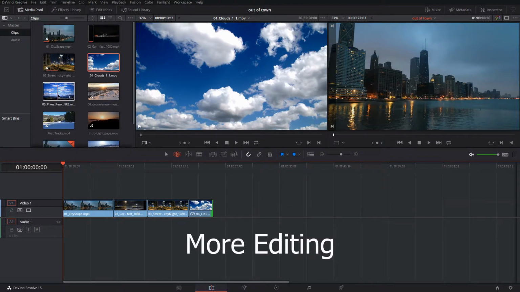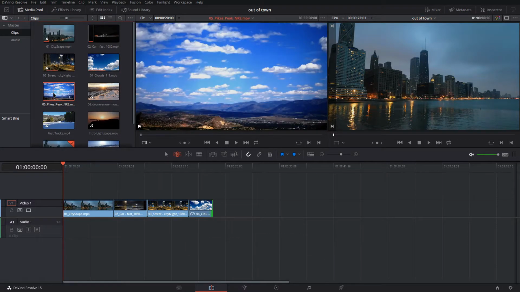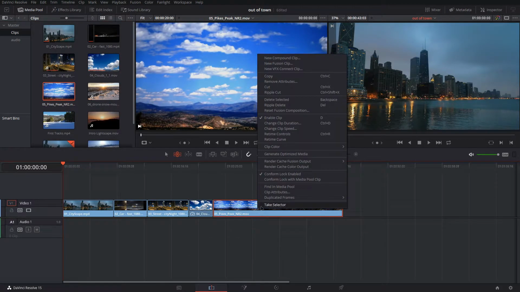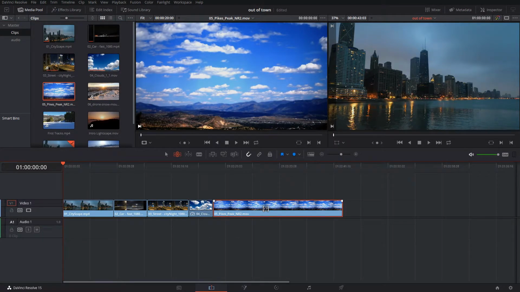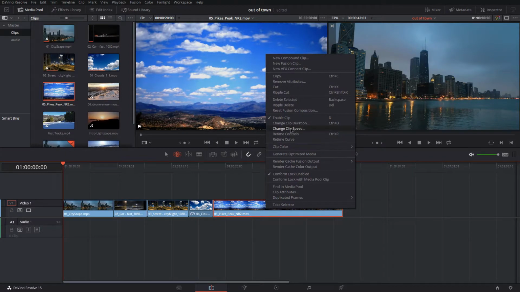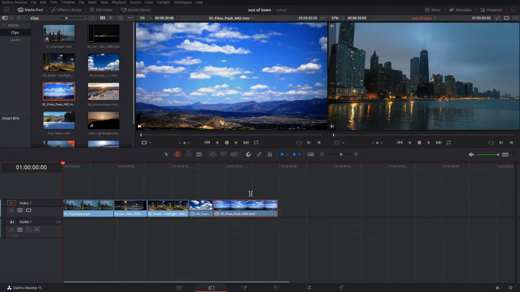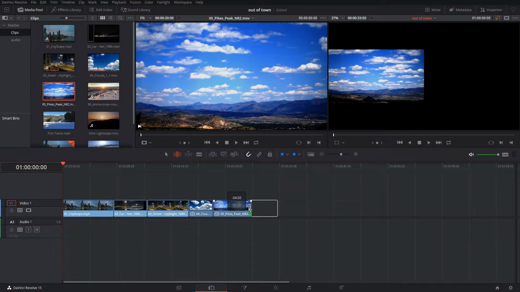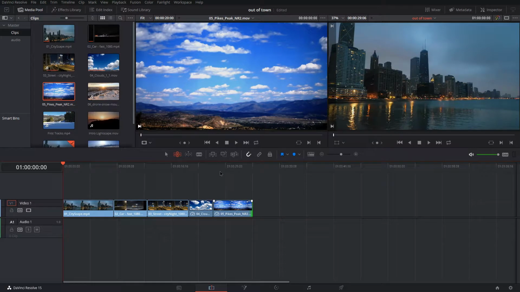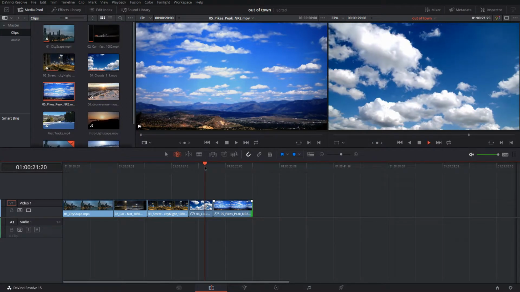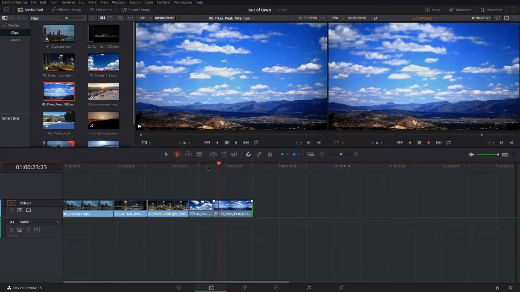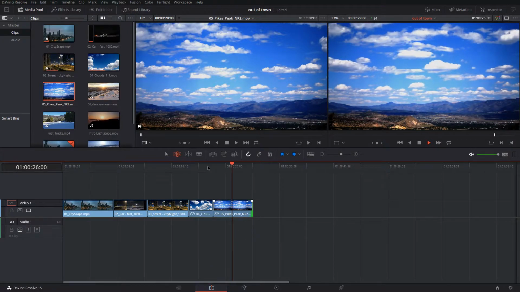Now, I've got one more set of clouds here. Let's double click that, and we're going to right click. What we're going to do is change the speed of the clip. We're going to go twice as fast. We're going to use the T, and I'm going to move this over here, probably right about there. We'll play this back now and see if that's long enough. We're going to go from there, clouds there. Okay, that's probably good right there.